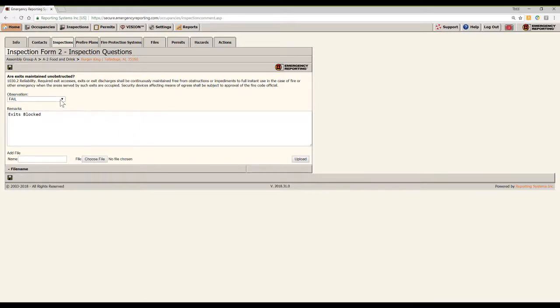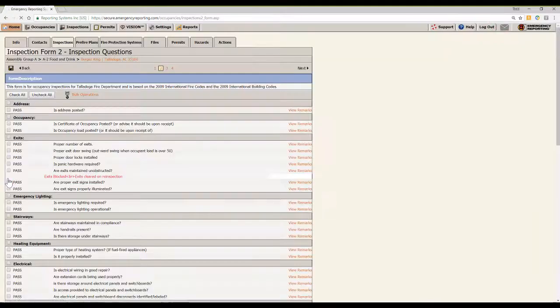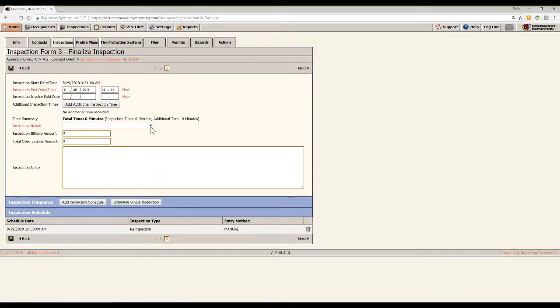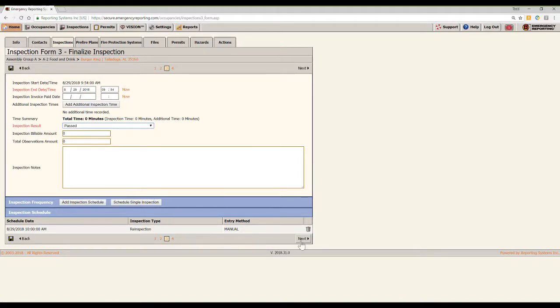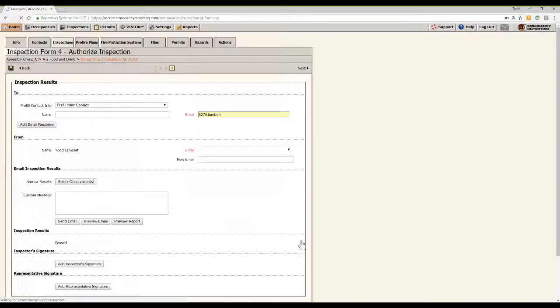inspection. You can then mark the item or items as having been corrected like I did here with the exits being cleared on re-inspection, or however you want to document the issue as being fixed. Then you can complete the re-inspection process and complete your inspection to show it as passed. This should be pretty straightforward and helps automate the re-inspection process, making follow-up inspections a breeze.